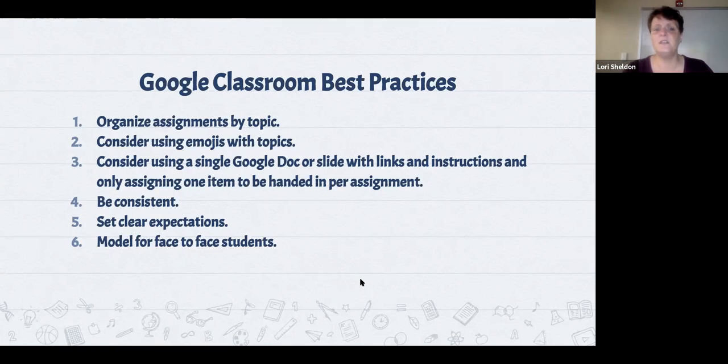Also, when you pick something that works, be consistent. Don't try to change things up midstream just as your kids are getting used to things. And set very clear expectations, just like you would for your students in front of you.